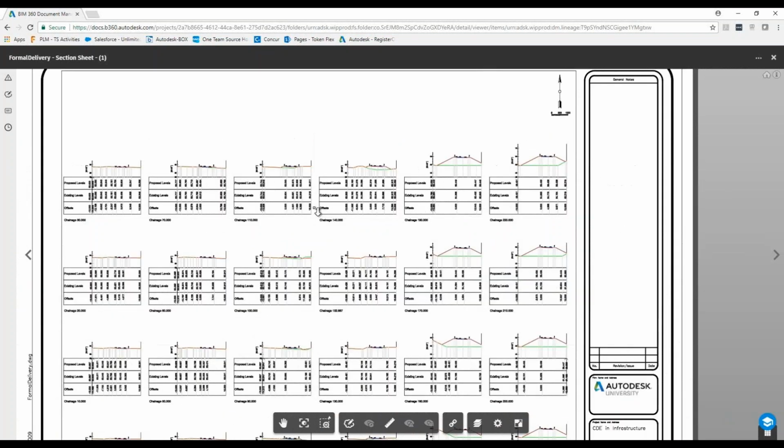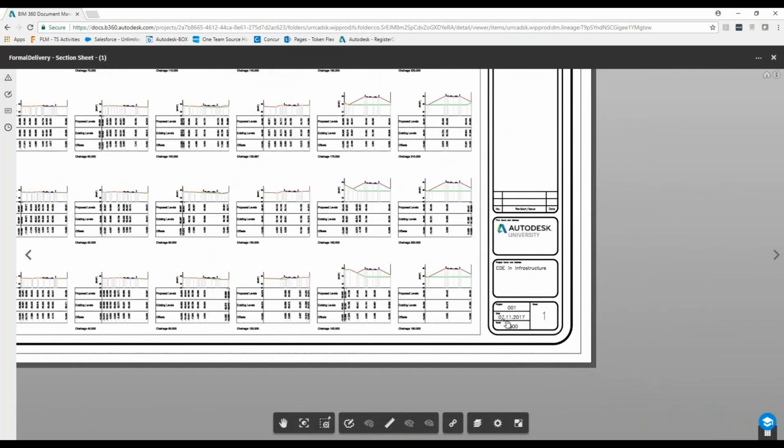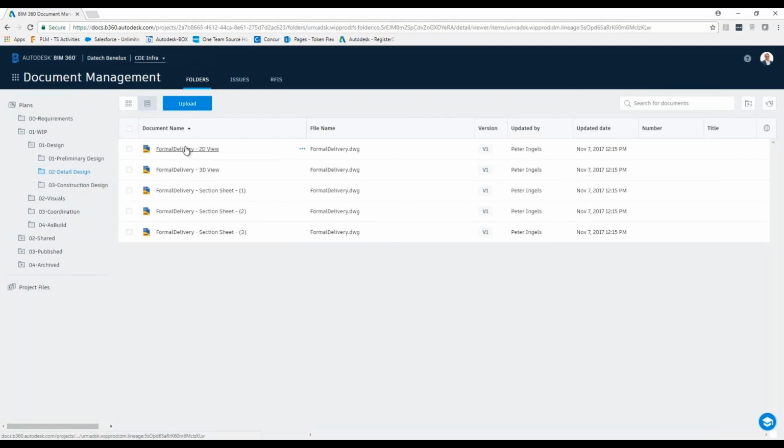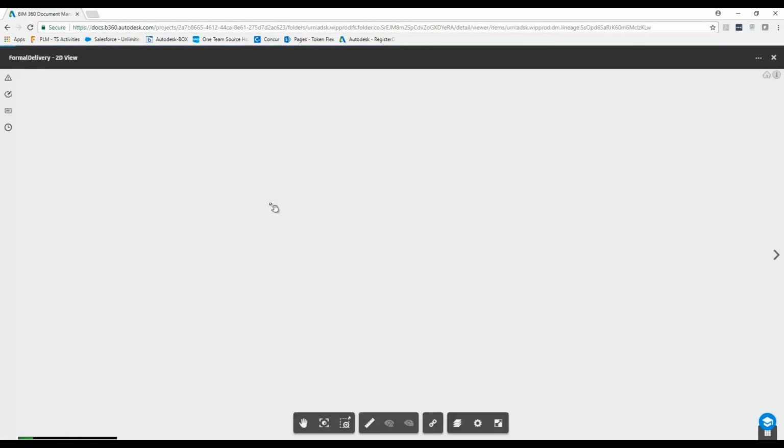So again, one document at the beginning, split into several documents for the construction side, and they are able to review each of them and work with them.